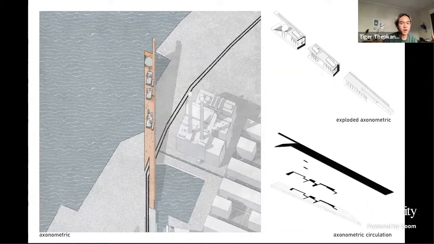3 programmatic parts. And in the axon circulation, you can see that the main circulation path in black is formed by the different orthogonal building shapes. And also this shape is then copied up into the catwalk on the upper floors for all the programmatic elements to be connected to each other.